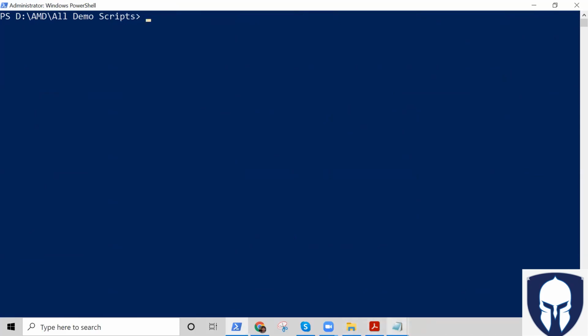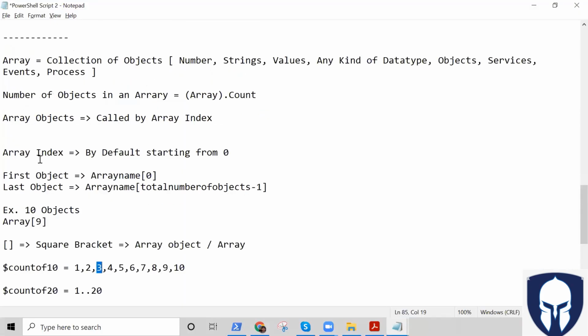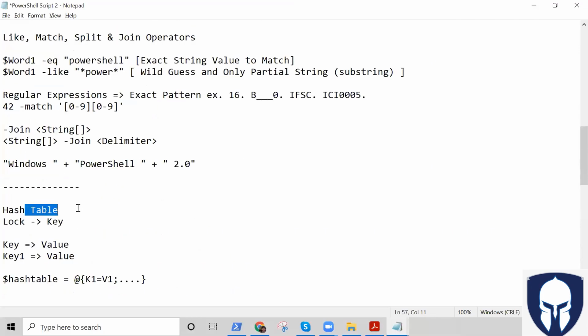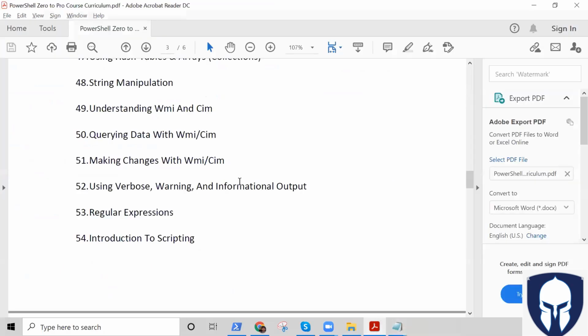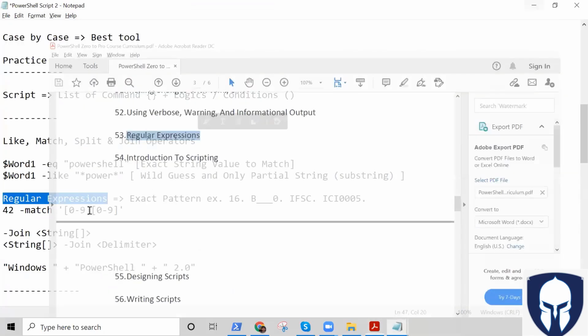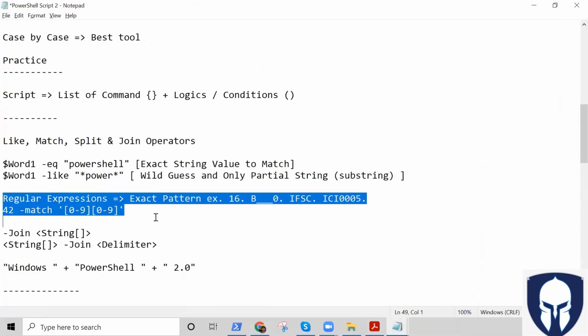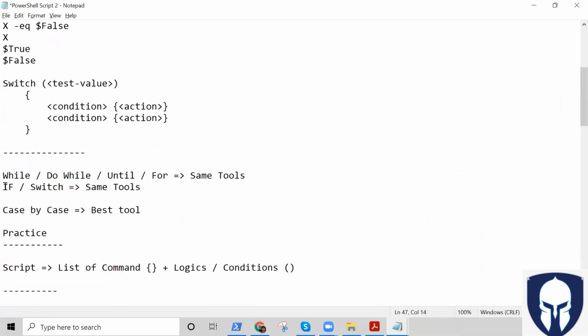I'll quickly recall what all the things we have seen today. We have seen array, we have seen hash recap, and split and join, which is nothing but the plus symbol. And we'll be seeing the regular expression. You see the 53rd topic, it is a separate topic, we'll be seeing that. That is something very important, a bit confusing, but I'll make sure it will be easier and you'll be able to understand.